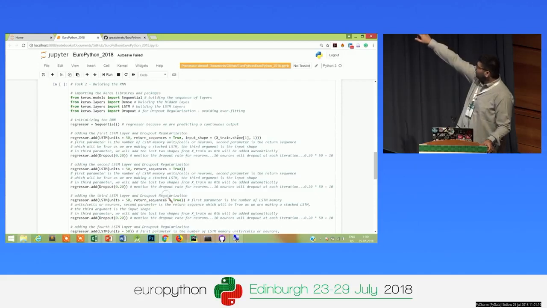So we are making a regressor. Since it's not a classification problem, we are dealing with a continuous data set, so it's a regression problem.